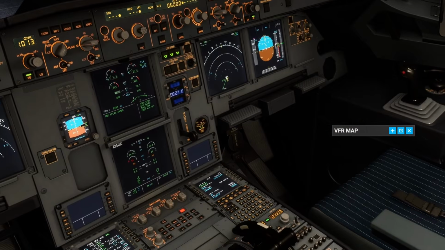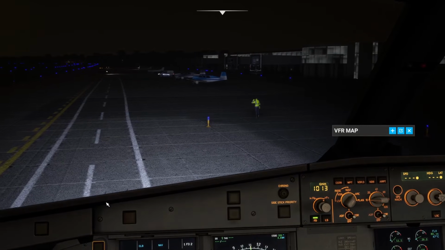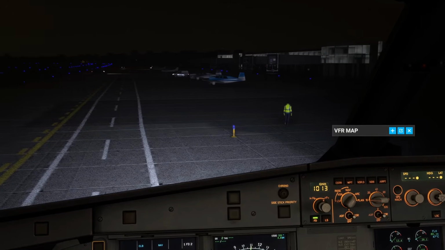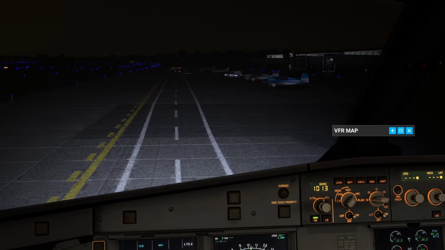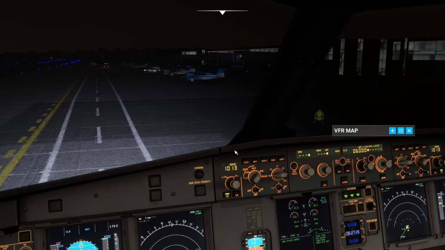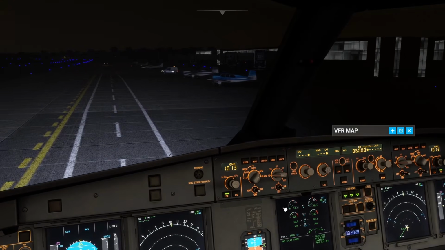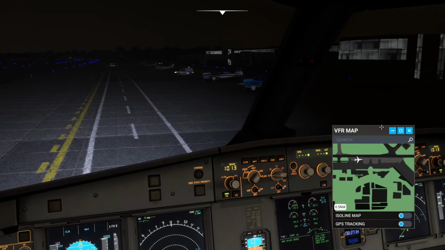Now the flight is moving, and you can see that it is moving towards the right because that's the engine that's on. Engine 2 is going to become available soon. Let's bring back the VFR.